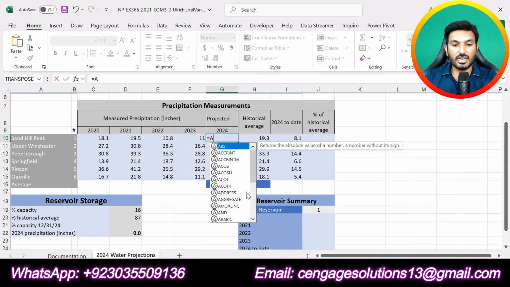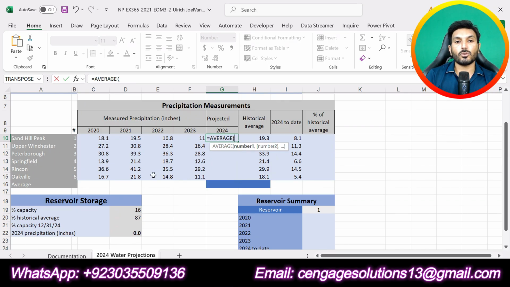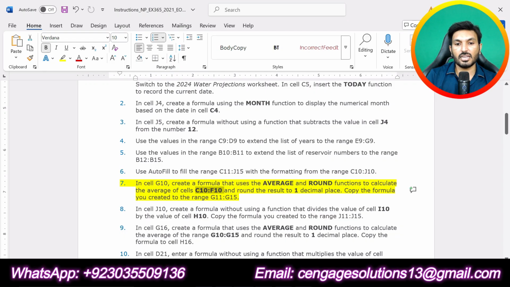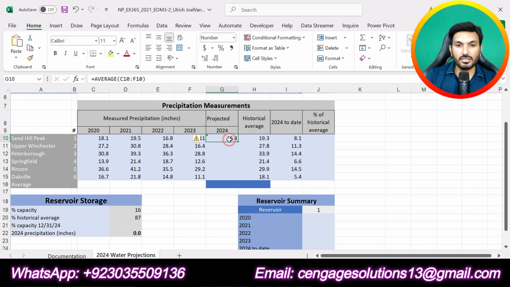So here type average, the function will appear, double click on that. So we are going to get the average of these values C10 up to F10. Okay, as mentioned here as well, C10 up to F10, you can select this range or you can type this as well. So press enter. So we got the result.